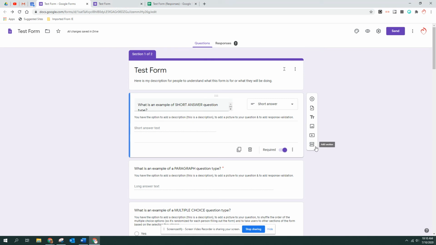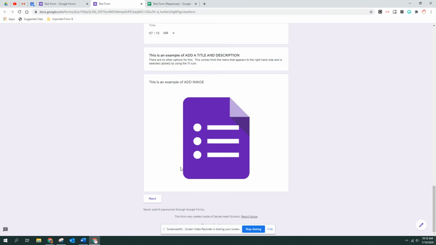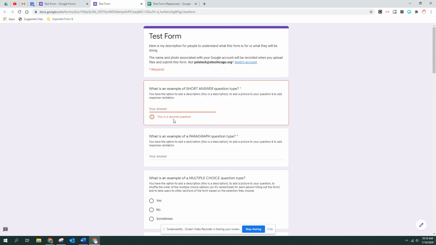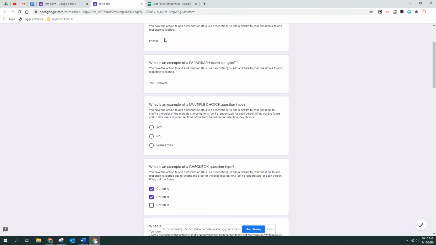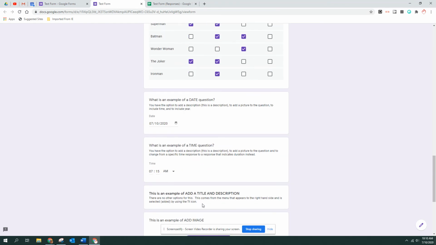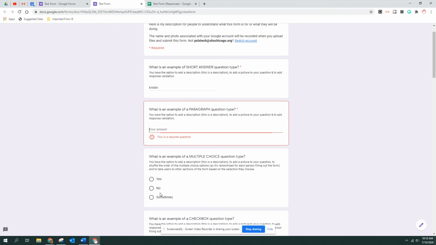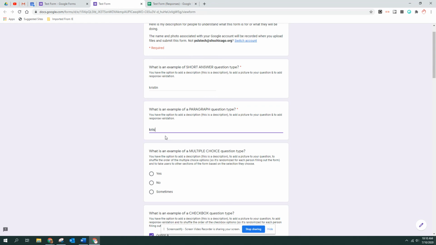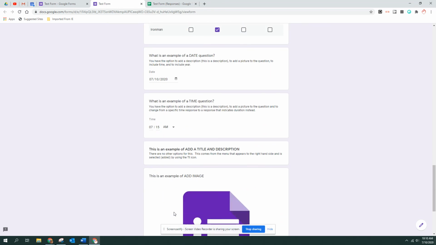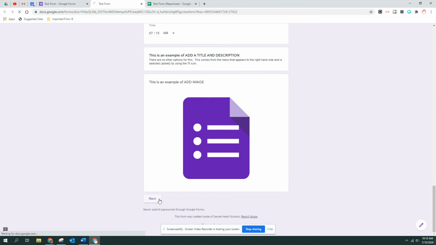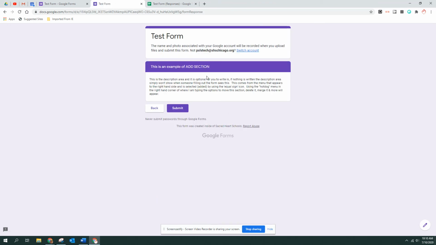And this last one, which is the equal sign, which is add a section. Adding a section will always indicate to a user to click on the next button. Oh, I didn't answer this question. And it was a required question. Another required. So this is an example of adding a section.